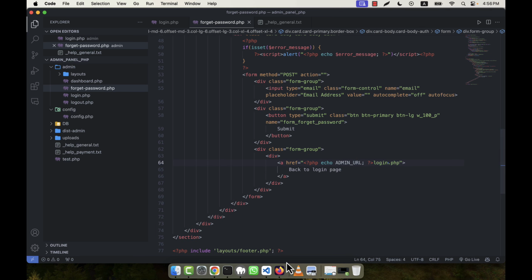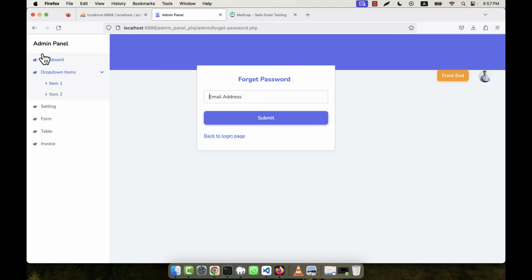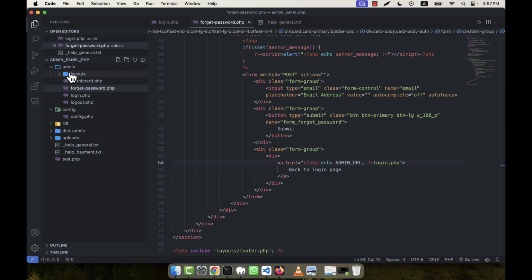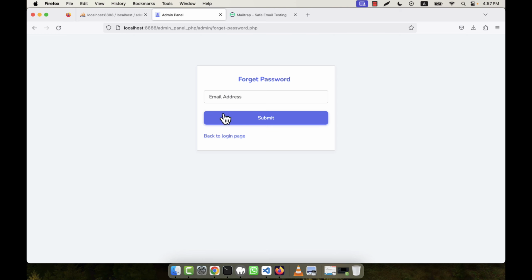Okay, so let's check it, refresh here. If I click on forget password, you see this one comes, but the nav and sidebar come again here. So I will have to go to the layouts, and here into the top.php where I added if current page not equal to login, here I am going to add another condition. So if current page is not login and current page is not forget password, then only this will be shown. Now if I refresh, you see that is gone.